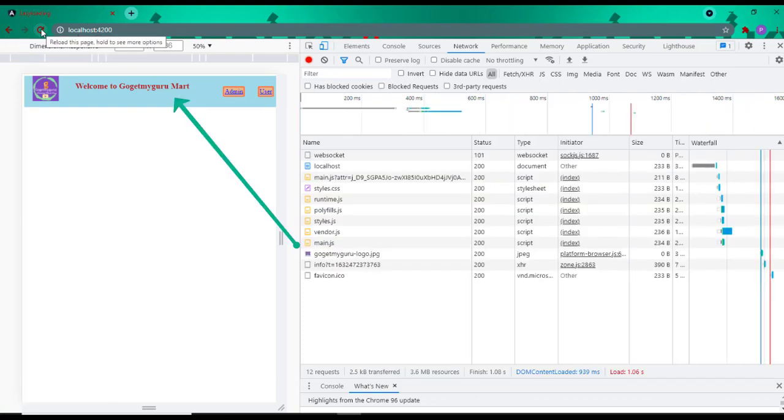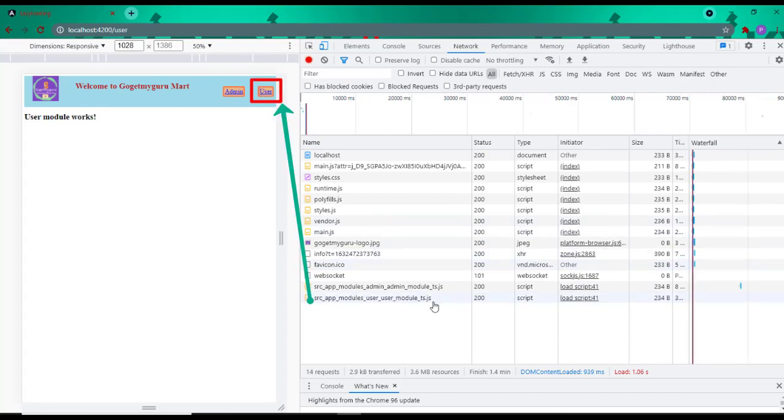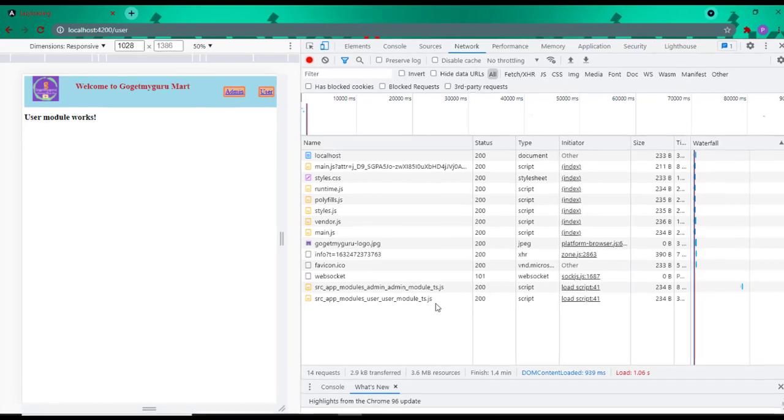I will clear this. Next I'll refresh this page localhost:4200. In network tab we can see only loaded page details, not admin and user module details. Next I'll click on admin module. Then admin module is loaded. Next I'll click on user module. So only user module will be loaded. That means application is not loading all the modules in first go. Based on request it is loading. This we call it as lazy loading.